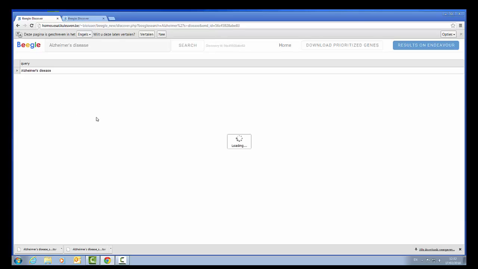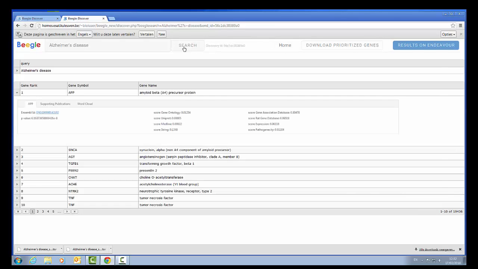But for the sake of this tutorial, I will directly show you the output list for another example. I also used Alzheimer's disease as a query. However, I asked Beegle to prioritize the whole genome. So this came up with almost 20,000 genes. The presentation is similar to the search phase, in which I have an ordered list of the genes that are prioritized according to the different genomic sources.